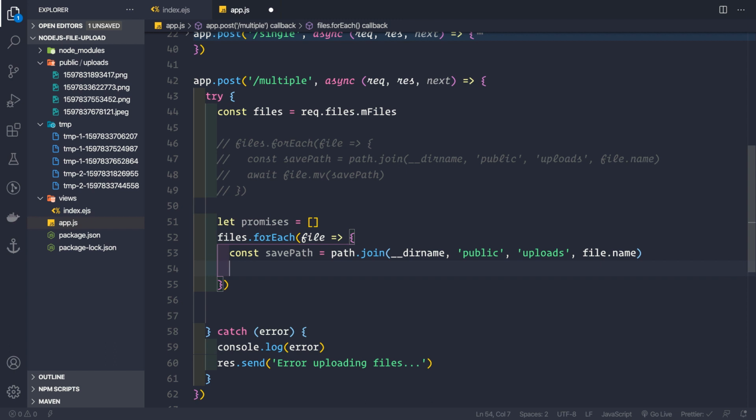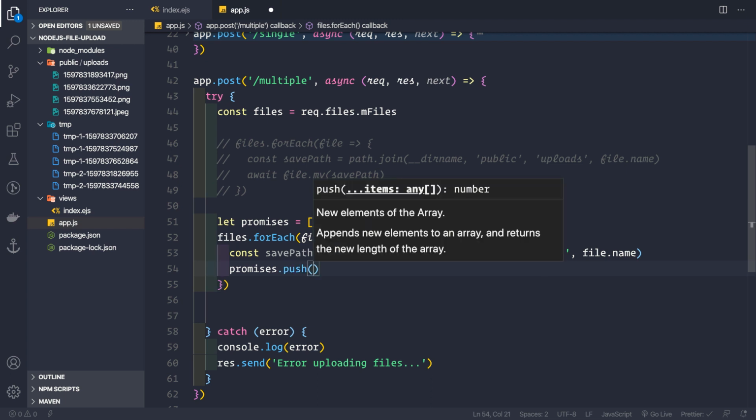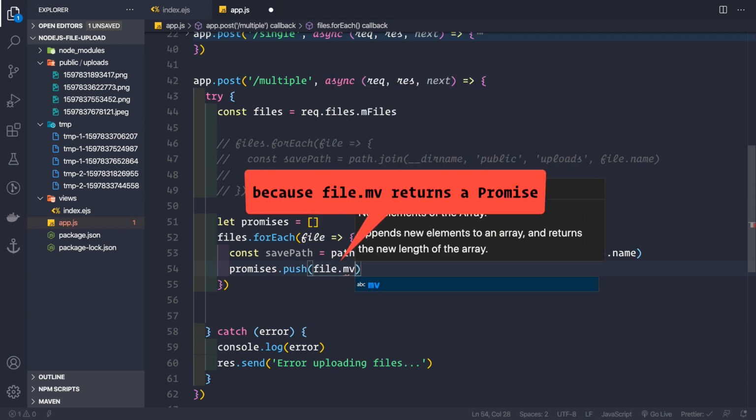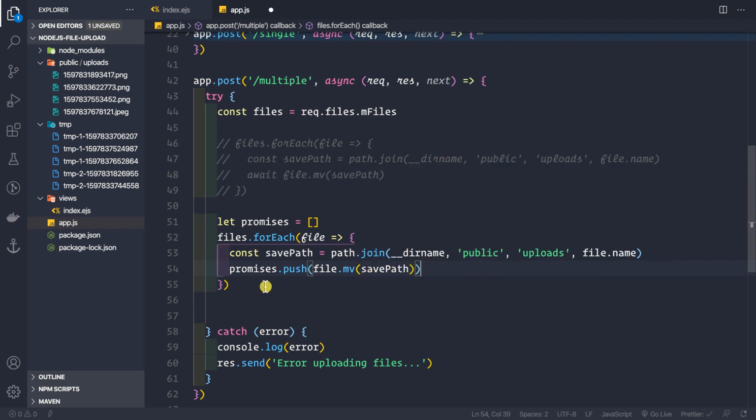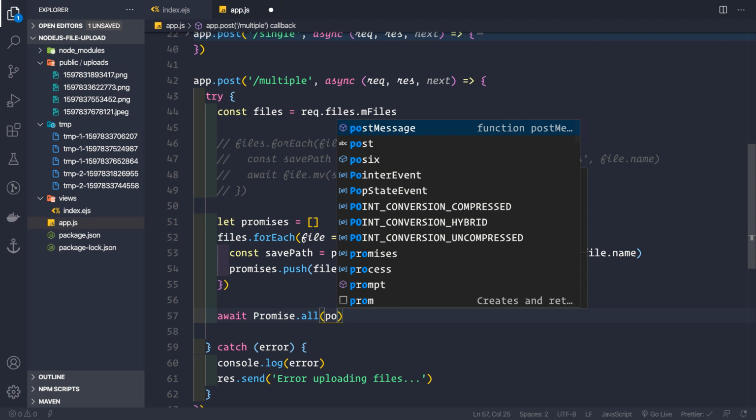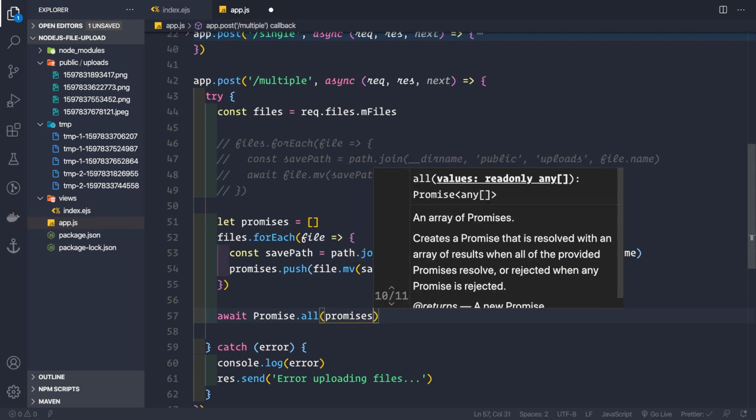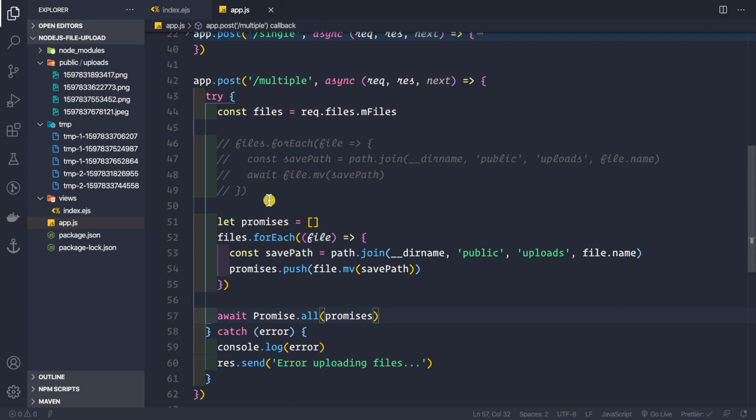And then finally what I'm going to do, I'm going to push this file.mv function inside this promises array here. So promises dot push, and here we can say file.mv like this, and here we can provide in the save path like this. And finally, after this for each loop, we can say await promise.all like this, and we can pass in here promises so that each of the promises is executed. And now let's save it, and this time we are able to save all the files.